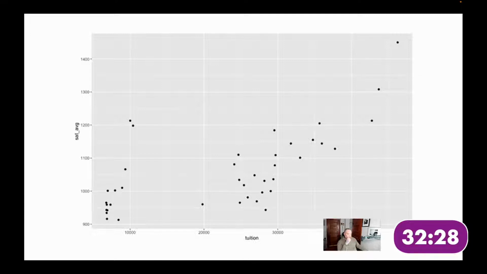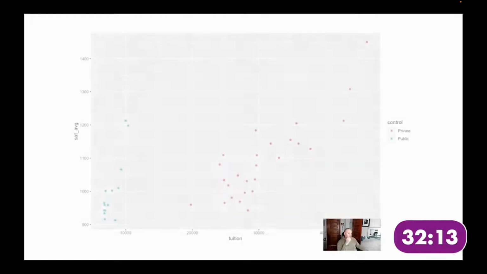When we look at this chart, we can see some interesting things here. For example, we see two separate groups of colleges, and I might want to modify my chart to explain that difference. I can do that by bringing in another variable, whether the college is public or private. Here's another version of the chart where I've done just that.